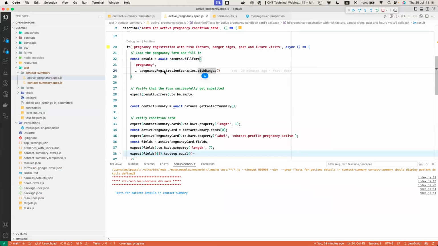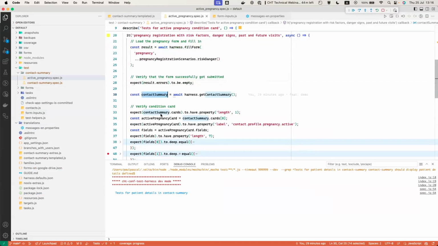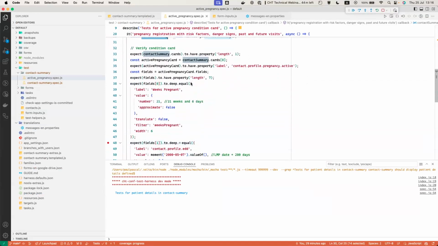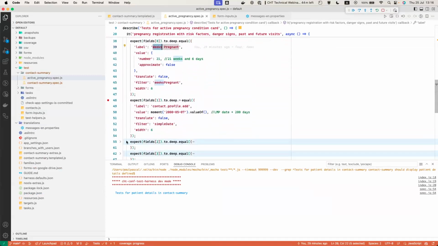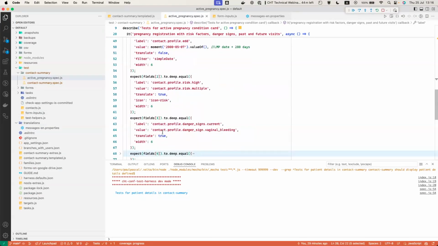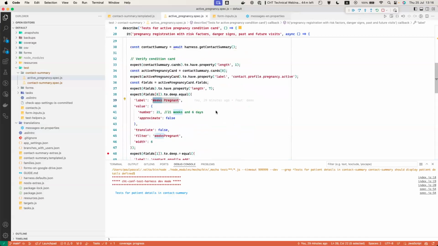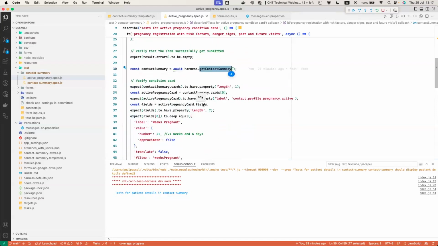Then we'll be checking if the form has been submitted well. If there is no issue, we get the contact summary, and then we'll be checking one by one the different fields that we have added, such as the pregnant weeks, the different dates, and whether there is high risk, and the different fields that we have added in the contact summary. So the flow is exactly the same. We'll be getting the contact summary object and checking the fields in the card.